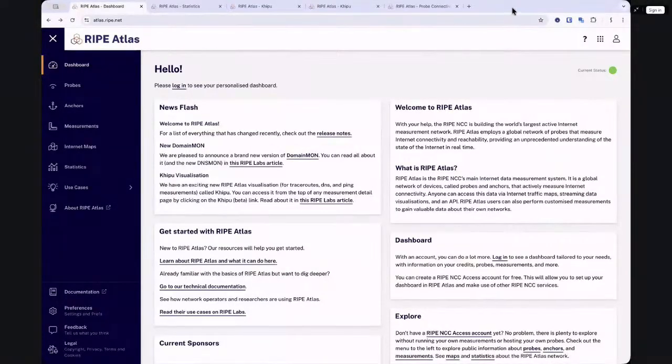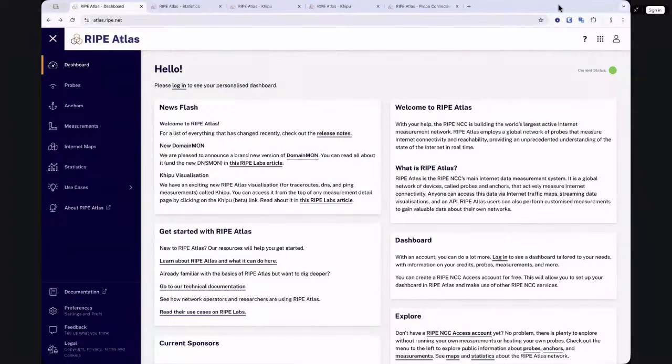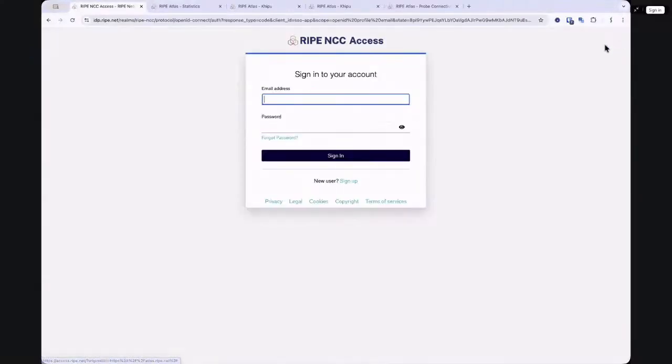Hopefully that's yes. What you see in front of you is the main page of Atlas, what you would get to if you just go there without logging in. In order for Atlas to be as useful as it can possibly be, and so that you can make measurements yourself and track those, it's probably best to log in. So I will go ahead and log in with an account.